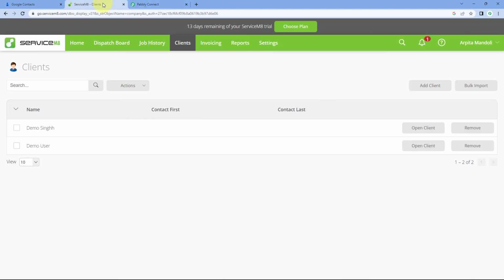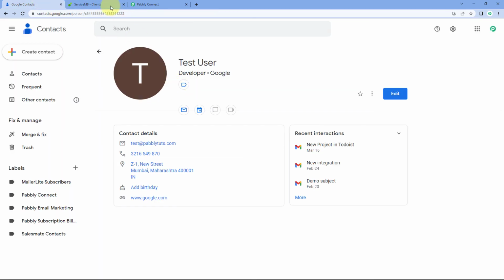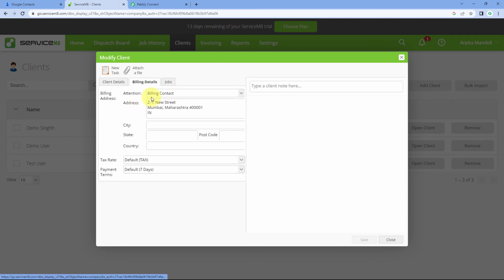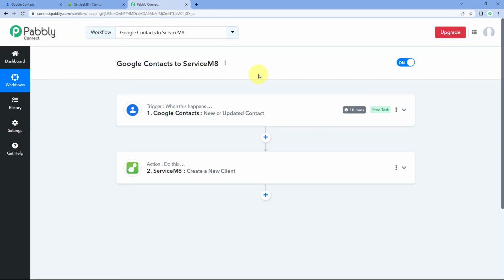Now we will go to our ServiceM8 account and refresh this client's page once. And yes, here you can see that test user, the same contact which we have just now added in our Google Contacts account, the same contact has been added as a new client in our ServiceM8 account. Here you can see the same name and the same address as well, and also the same billing address over here. This means the automation workflow which we have created in this video using Pabbly Connect, we have tested this automation and it is working perfectly fine.